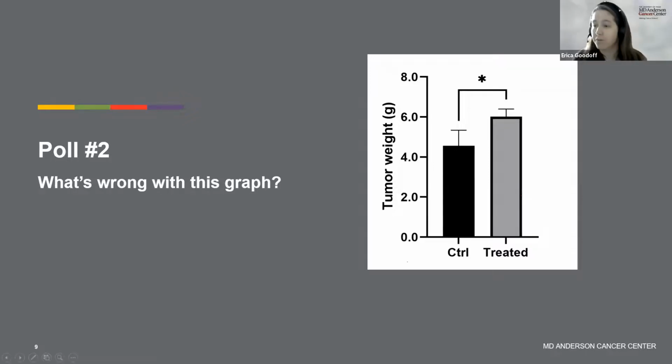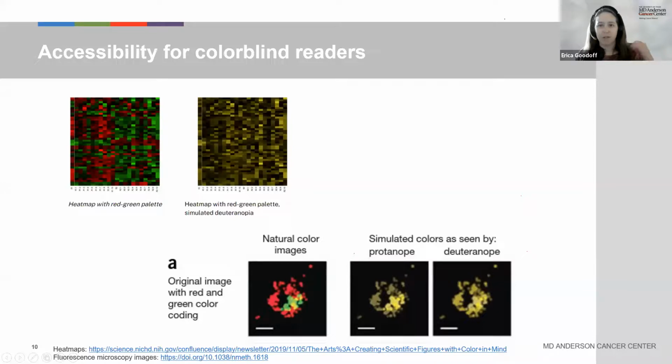Let's see. So another thing we wanted to mention briefly, it's worth thinking about accessibility concerns when you're designing figures. About 1 in 12 men and 1 in 200 women have some type of color blindness. You probably know this, it doesn't mean you're seeing the world in black and white. It means you see colors just slightly differently. But I want to mention that statistic because it's more than you think it is.